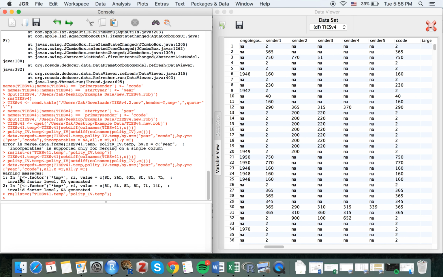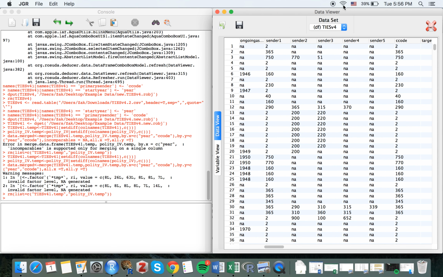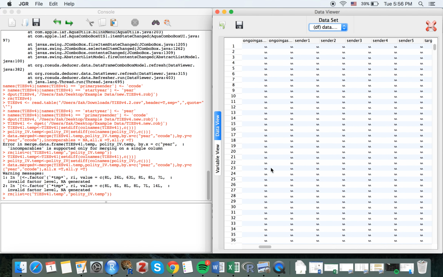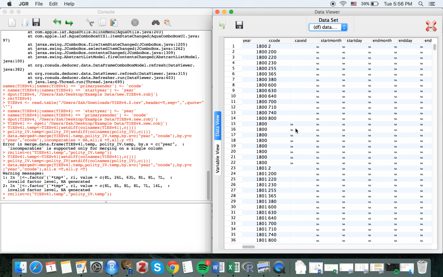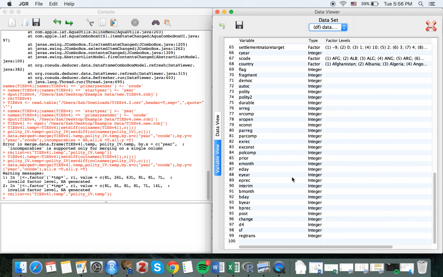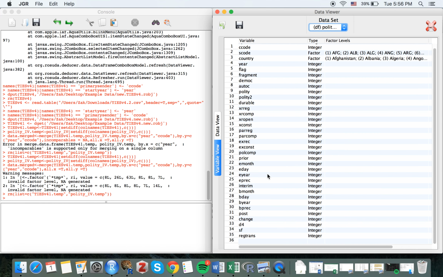Now, it has some warning messages, but regardless, it's going to work. So click back over here to the data viewer. Now we have data.merged. Data.merged is going to have all the variables from both data sets. It'll have a lot of NAs, but we're not too concerned about that right now. So if we look at the variables here, we have 99 total variables. And in Polity 4, we have 35.